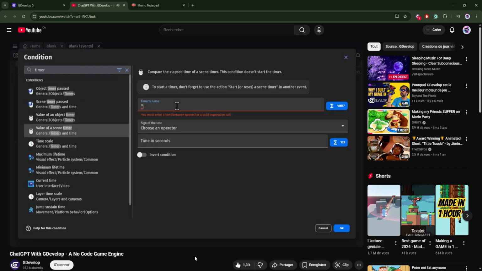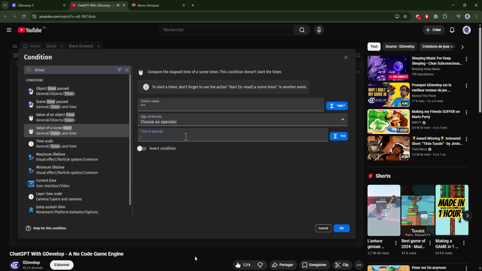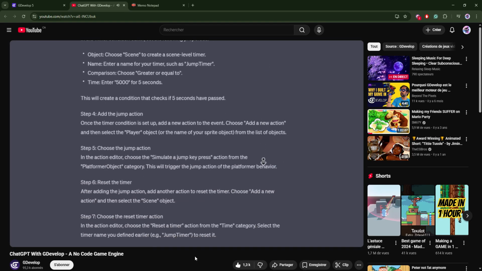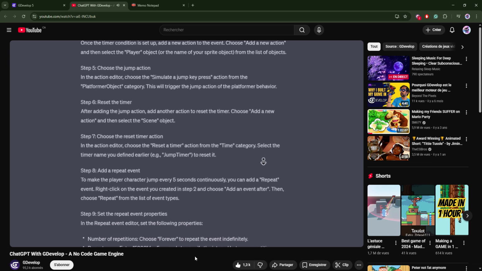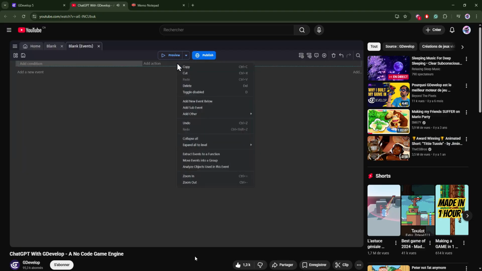But I assumed that it meant the page where you set up the condition properties when you select a scene timer. So I followed the next steps and moved on from there. And I kept following the steps until I got down to the bottom, where it told me to add a repeat event, which GDevelop has. You can right-click on an event and go to add other type and add the repeat type.